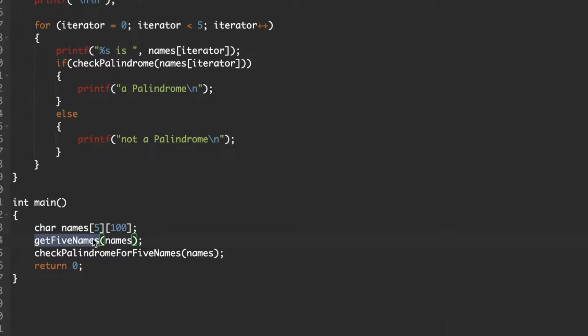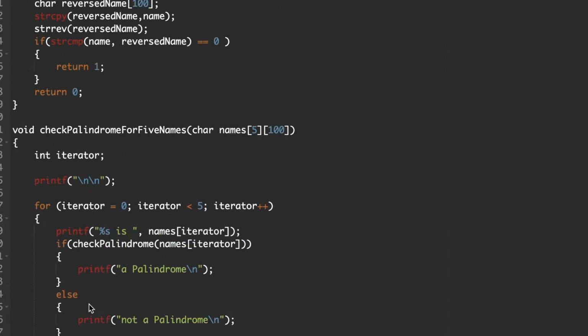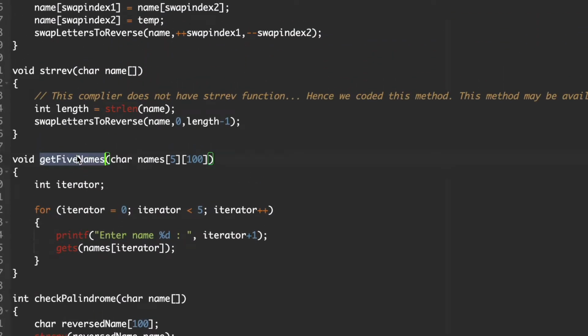Now once the cursor comes to this statement, get 5 names, the cursor will move to the get 5 names function. Inside this function, I am running a for loop and asking the user to enter the name. Here I use the iterator, which means it will print enter name 1, enter name 2, like that. Then we get all the strings that the user enters and store them in name of iterator, which means the first value is stored in name of 0 and the second in name of 1. Likewise we are storing them.